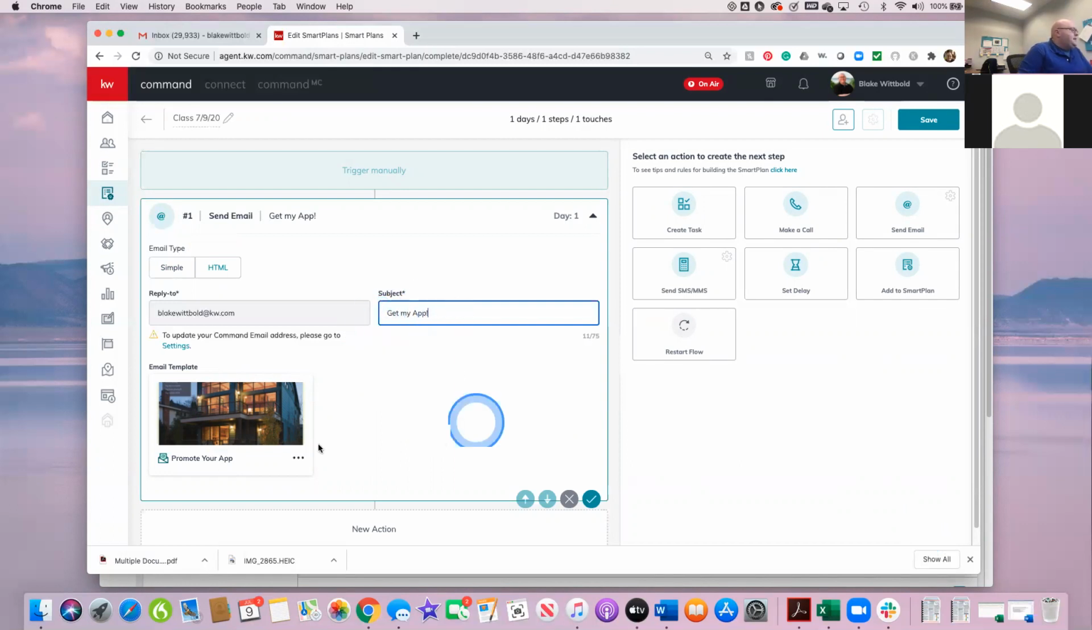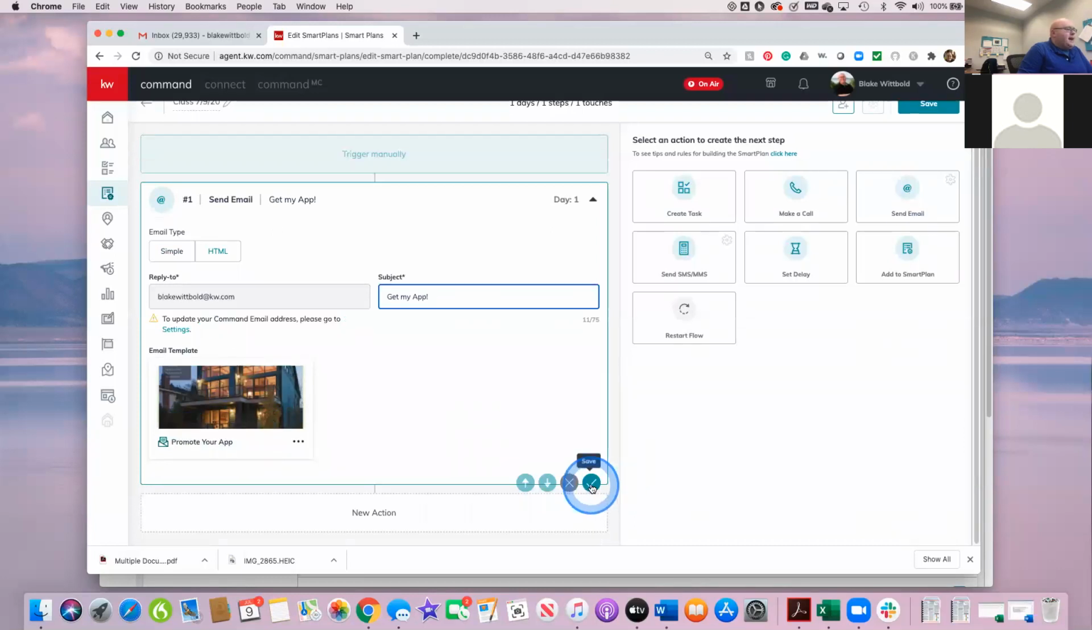So put a subject in. This is the email that I'm going to use. I like to save it after every step I put in there, because I've had the horror stories of going through and creating like a 50-step thing, and then it disappears because I didn't save it. Okay.